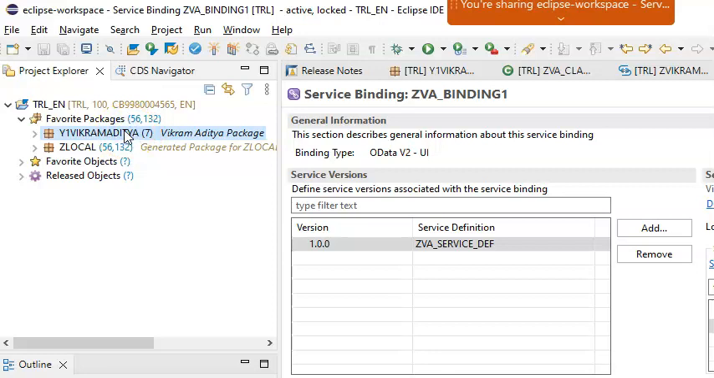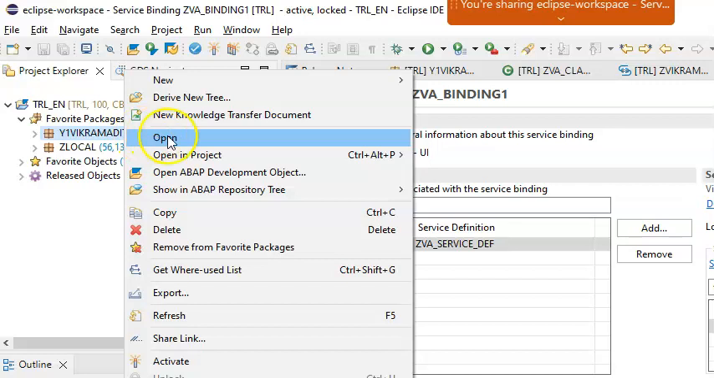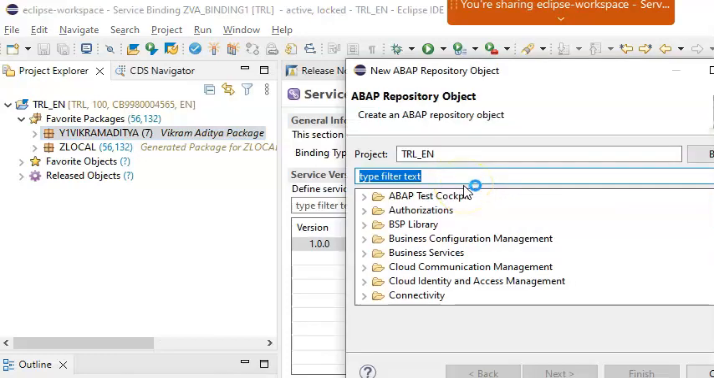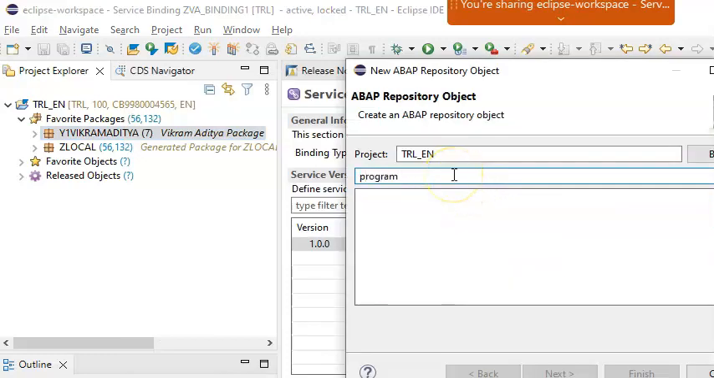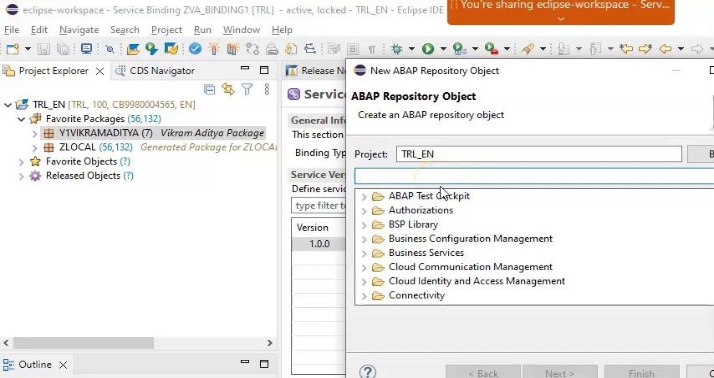Once we create a project, if you observe here, in the new menu, if you look for a report program or something like that, there will not be any program. You will not be able to create a program here, and that's something we need to remember. So we will be creating an ABAP console application. First, we have created a package.